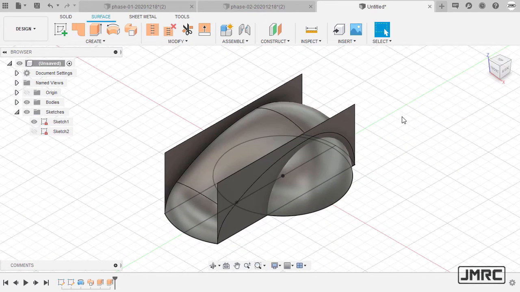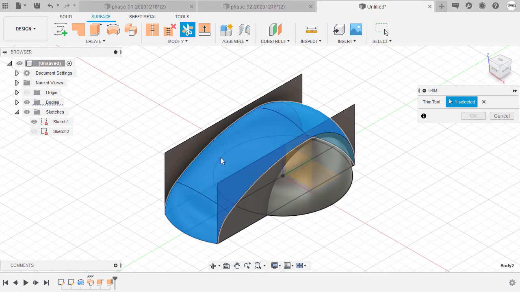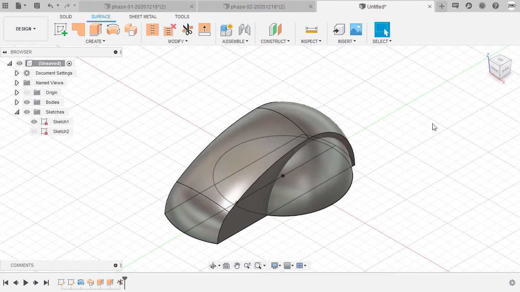Let's trim out excess surfaces. So I'm going to head up and under modify, selecting trim. My intent here is to remove this excess surface. For the trim tool, it will be this surface. Selecting this target excess surface and this target excess surface. Take note of the color, which is red. Selecting OK.